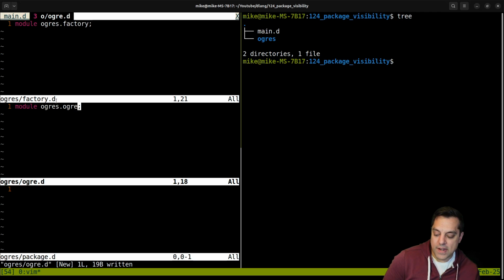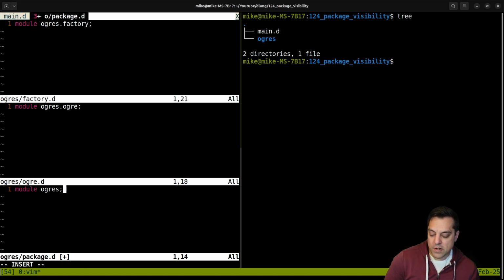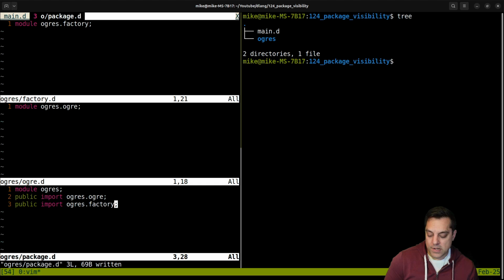And again, with the factory, you see this factory here. And for this module, now this is the package, so it's just going to be ogres. Then I'm going to do a public import for this particular one that just brings in everything. So it's going to bring in ogres.ogre, and it's going to bring in ogres.factory. And the order doesn't really matter here.